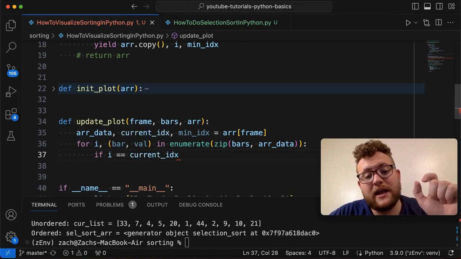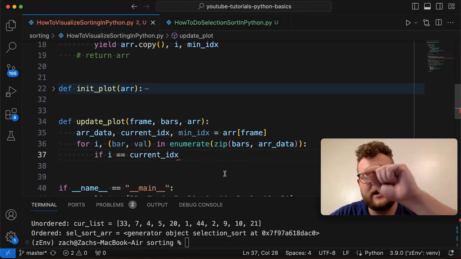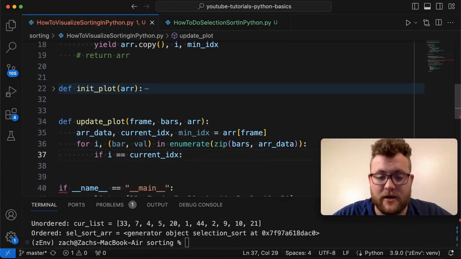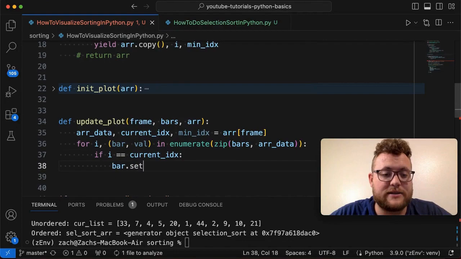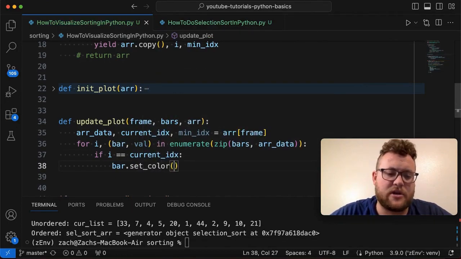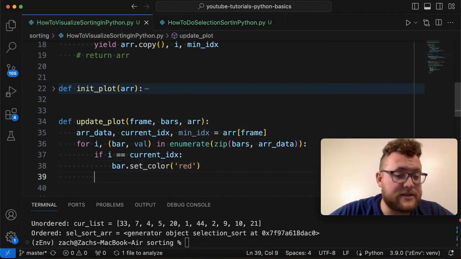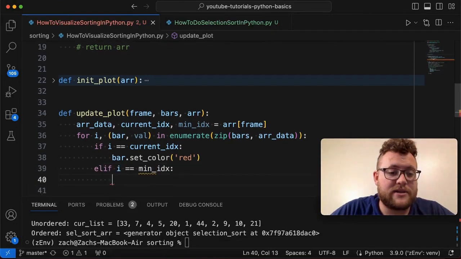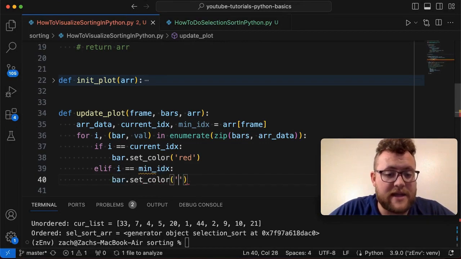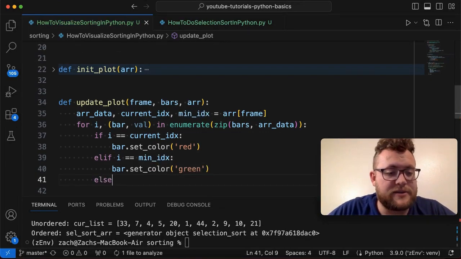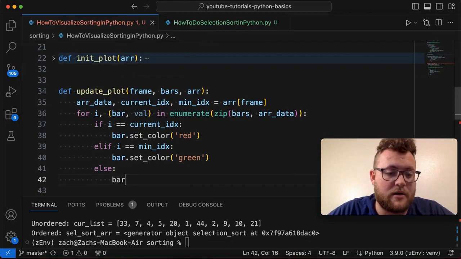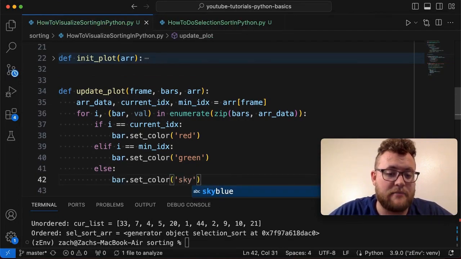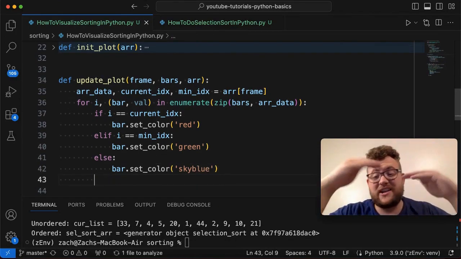So if our i value in this is equal to the current index in our animation, what we want to do is set that as red, right? So we're going to say bar dot set, I think it's color, red. And then else if i is equal to the min index, then we're going to say bar dot set color, and we set it as green. And then else, bar dot set color is going to be equal to that sky blue that we had. So that's just setting the colors of the bars.